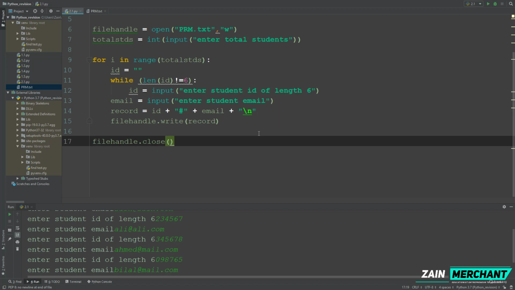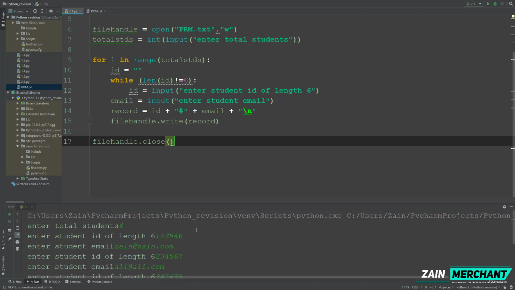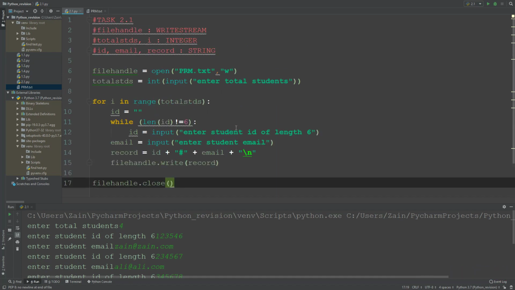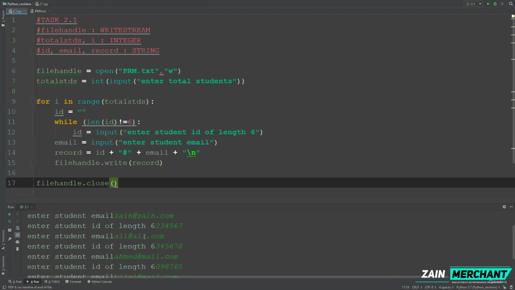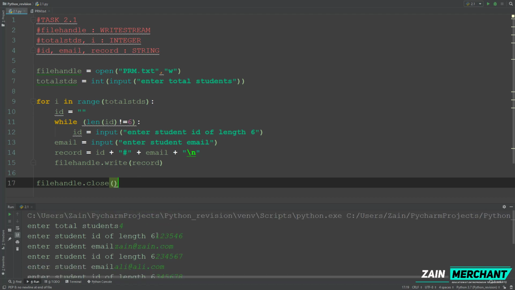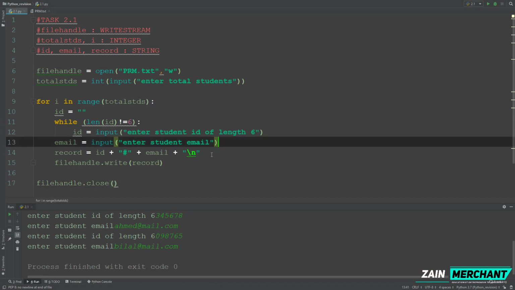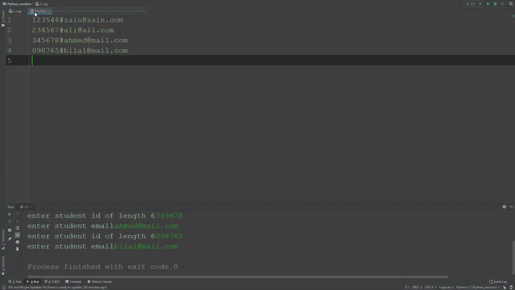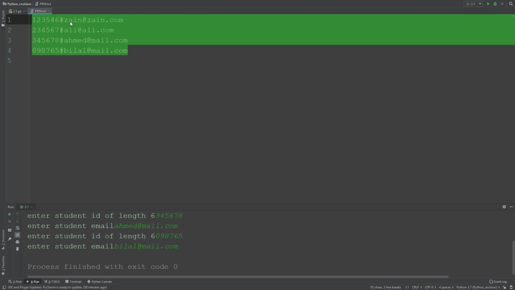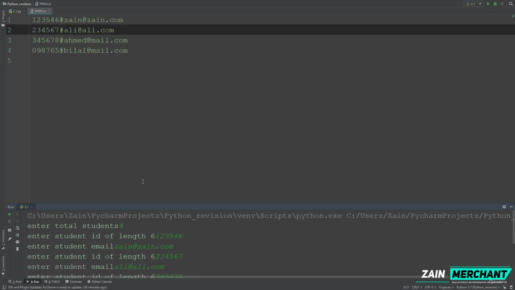Okay, so before I start with task 2.2, I just need to show how I ran the code in task 2.1. So this is the code that I showed you before. What I did is I ran this for four students, and these are the values that were asked to input. I input all of these, and because I ran this, I got to make this file. So this file was already made after I ran this. All the values from here were copied here.